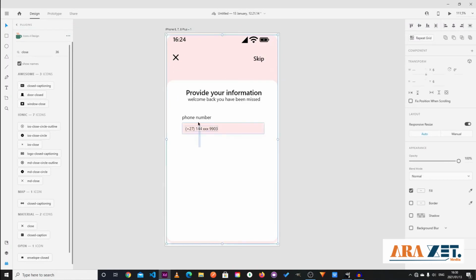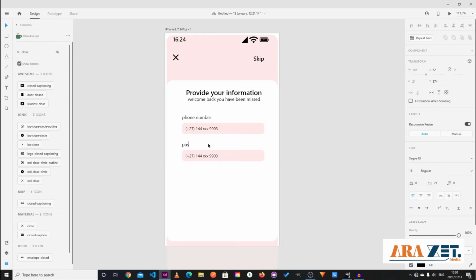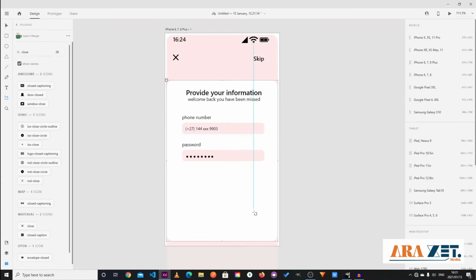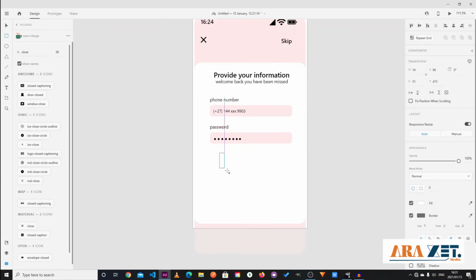Then we grab this tool, then control, then we press alternative. Then you can just take them all together. Just push it a little bit down. Then change this one to password. Right? Then we change this text. Then just a simple sign in button. So we just put a simple sign in button here.